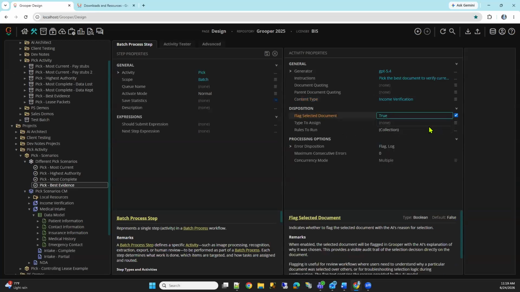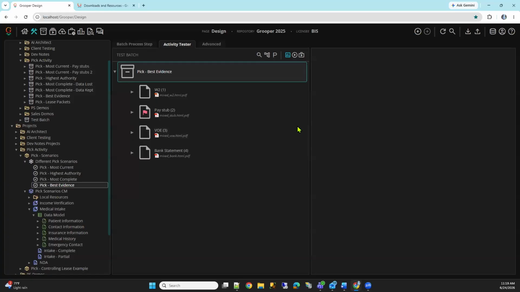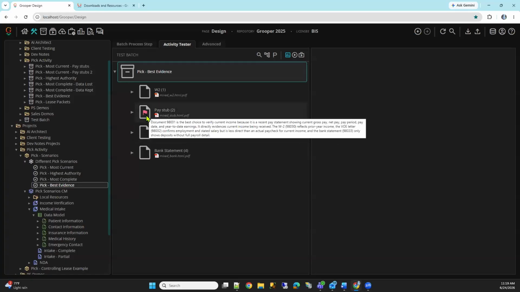In this case, I'm just going to flag the selected document, nothing fancy here. Run it against all of these different document types at the batch level. And hey, there we go. It tells us that it picked the pay stub and tells us why. Best choice to verify current income is the most recent pay stub, yada, yada, yada, yada.